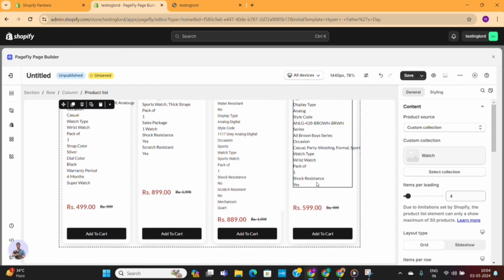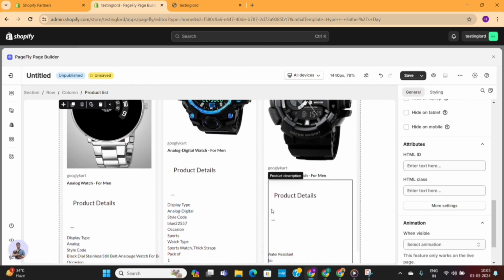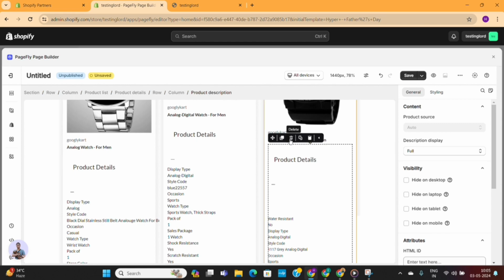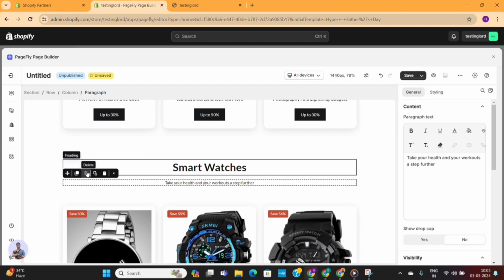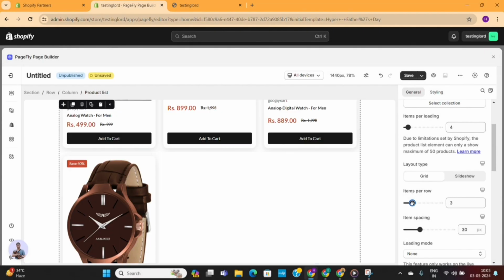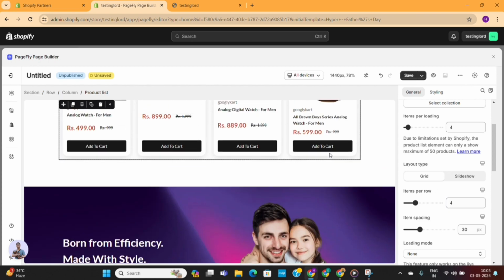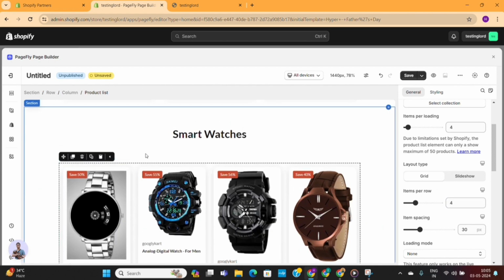I also don't want to show the product details in the homepage as it looks nasty and spoils the design, so I will simply remove it. Next, I will also remove the subheading from here. Next, I want to show all 4 products in a single row, so I will adjust the settings accordingly. Now it is looking much better.